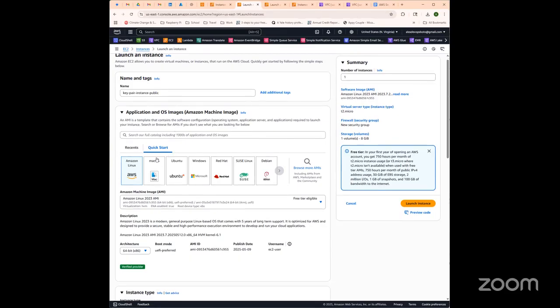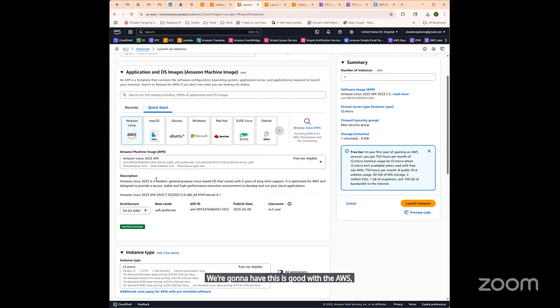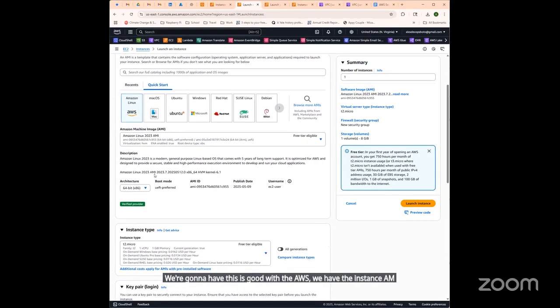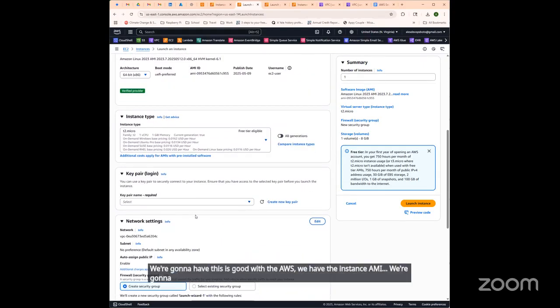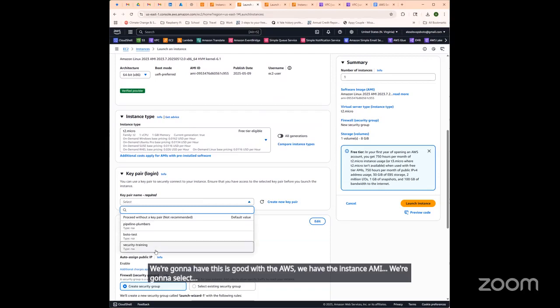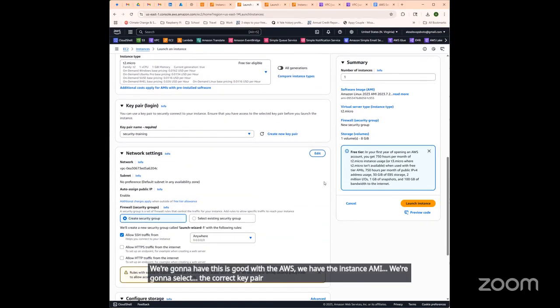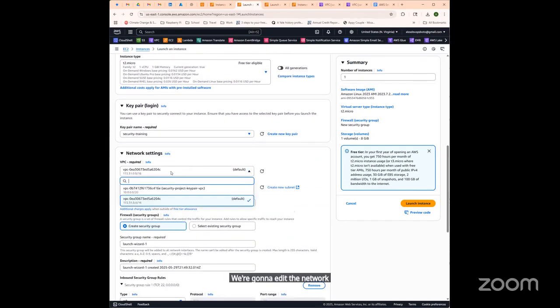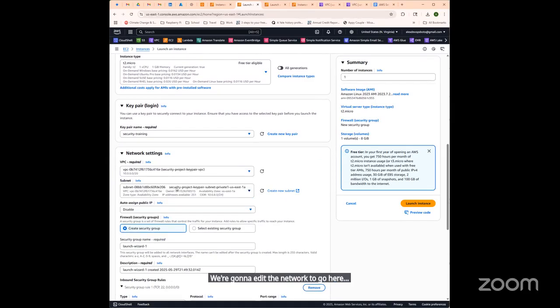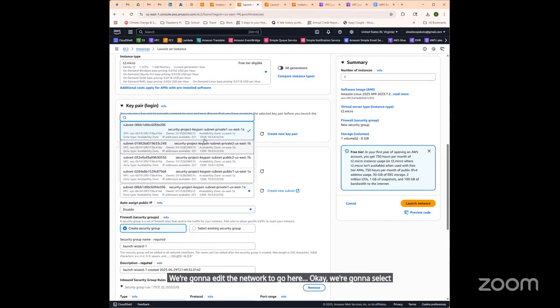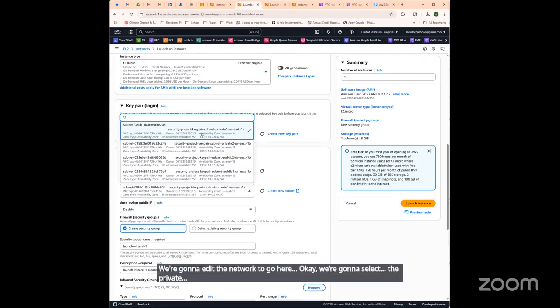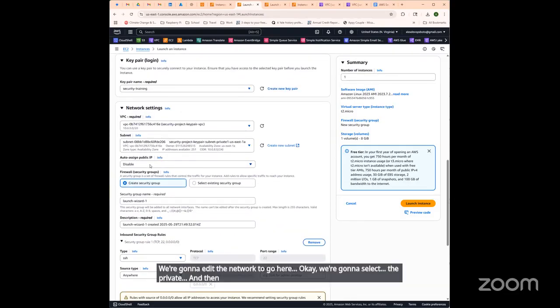We're gonna have this is good with the AWS. We have the instance AMI. We're gonna select the correct key pair, security training. We're gonna edit the network to go here. Okay, we're gonna select the private. And then auto assign IP.